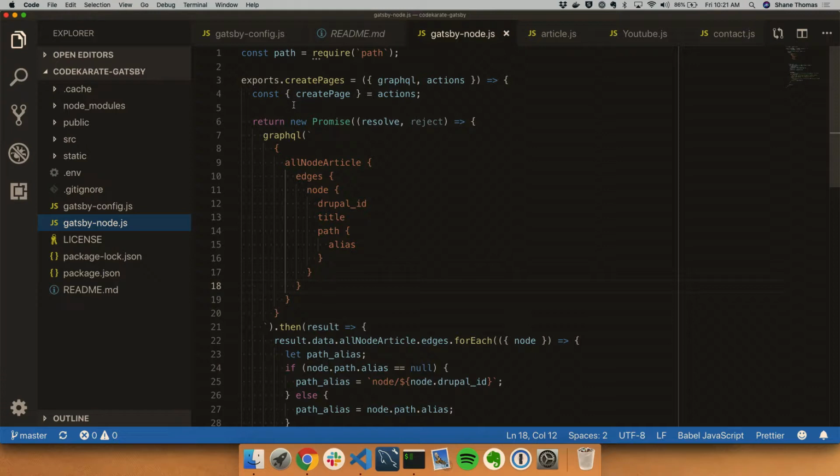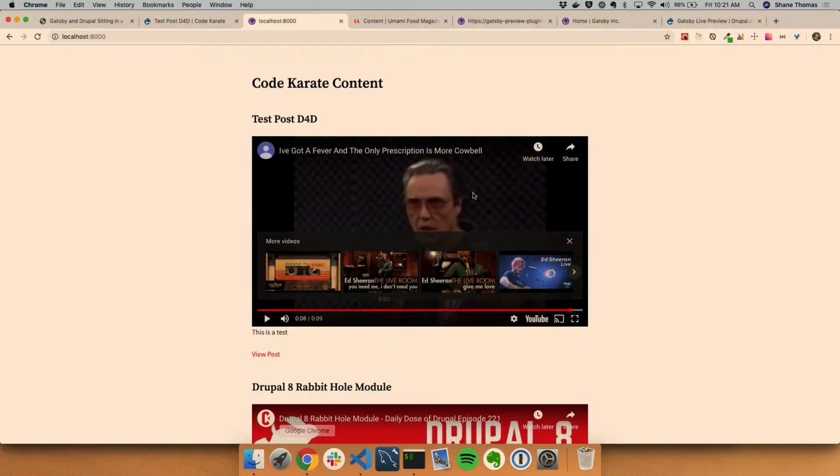So this is GraphQL. It's kind of a brackety-like syntax that allows you to tell JSON API exactly what data you want. And built into Gatsby, there's actually something called GraphiQL. It allows you to query the data to see what you're going to get. So let's go ahead and look at that.